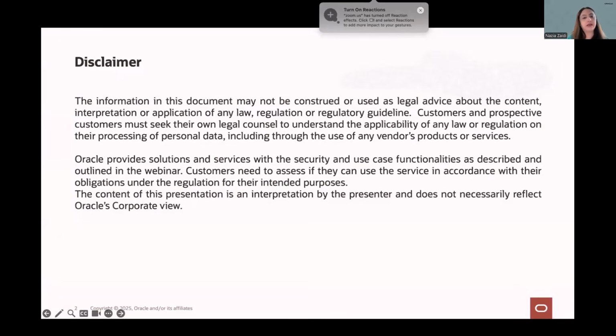This is a disclaimer, and it's an important part because we are talking about regulatory compliance requirements. The information in this document may not be construed or used as legal advice about the content, interpretation, or application of any law, regulation, or regulatory guideline. This presentation is for knowledge base purposes only. You need to seek your own legal counsel to understand the applicability of any law or regulation on your processing of personal data, including through the use of any vendor's products or services.